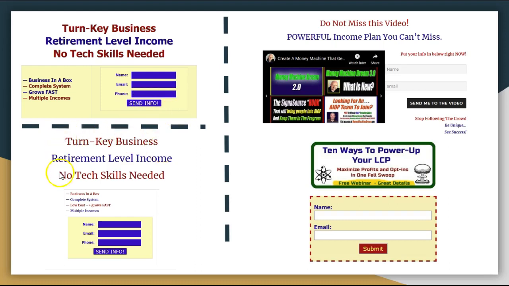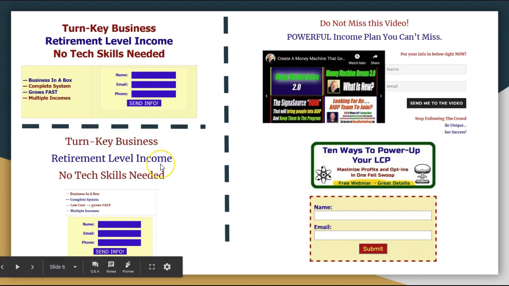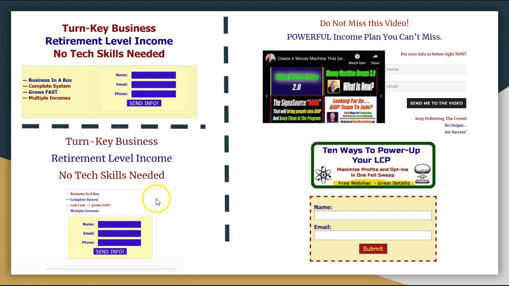version of the same one. I used a little bit different font with a little different spacing. I put the bullets above the form here, and it's the same form at the bottom. It's always good to test between different versions of your lead capture page to see which one pulls in better, and I'll talk some more about that in a few minutes.